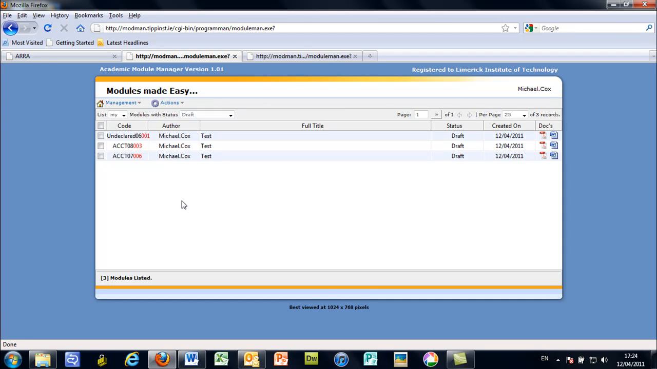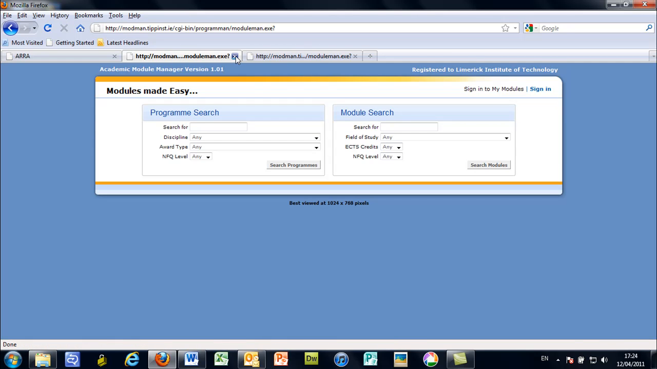So that's all I'm going to cover. There's a training session that's been arranged, a formal training session, to get into more detail and to bring you through setting up a module. So hopefully we've achieved our learning outcome, which was to log in and to be able to navigate around the application. So again, to log out, on the management menu, we'll click log out and we're out. Thank you.